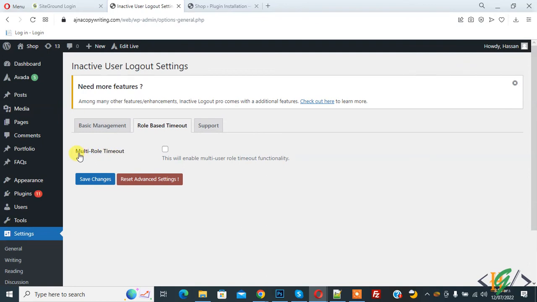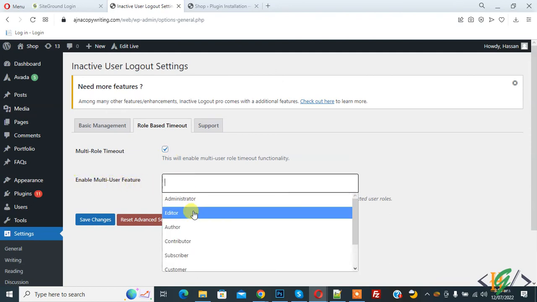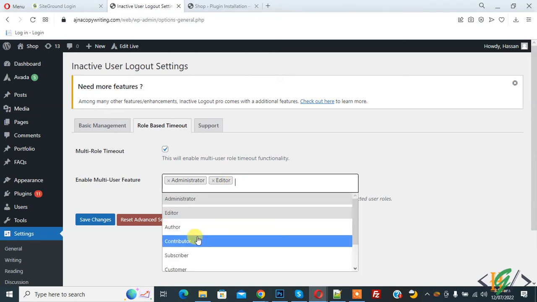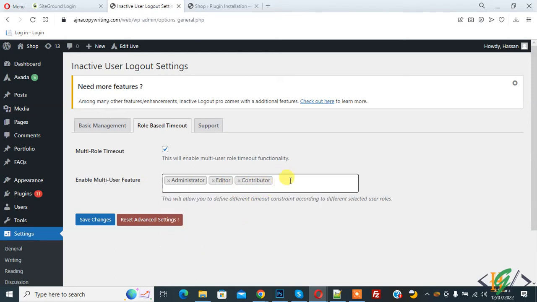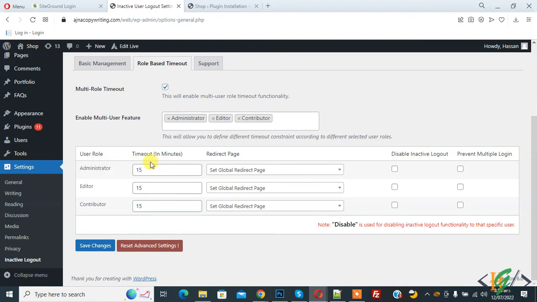If you want, you can enable multi role timeout. So enable this option, enable multi user feature. You see all role like admin, editor and contributor, so you can select role according to your requirement and then click on save changes. Now you see administrator timeout, editor timeout and contributor timeout.